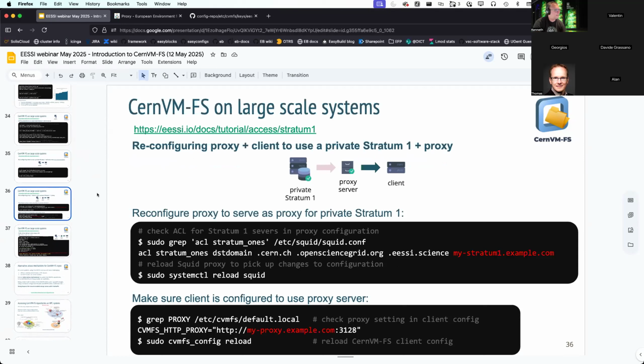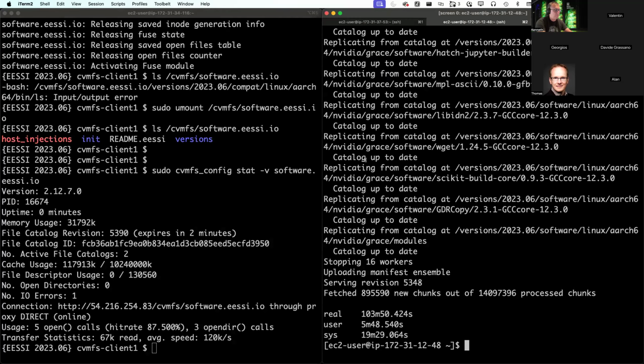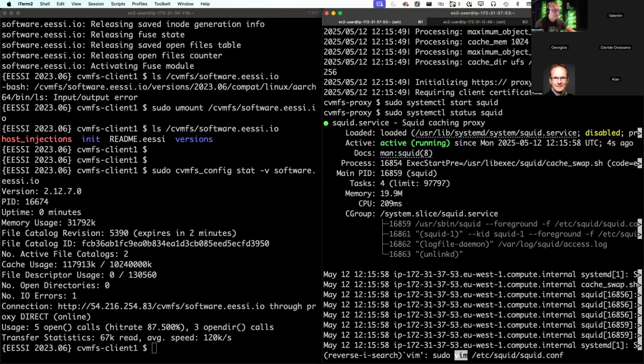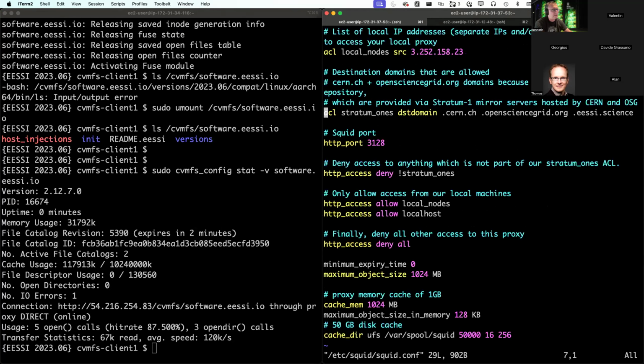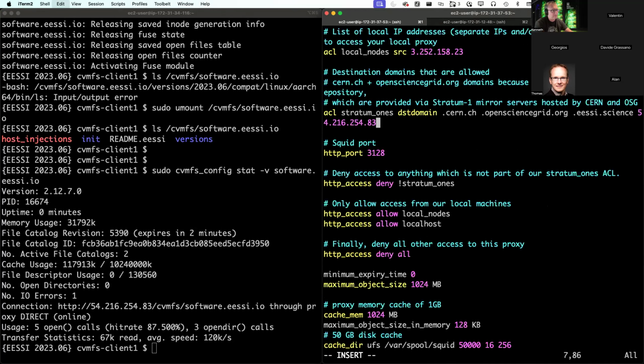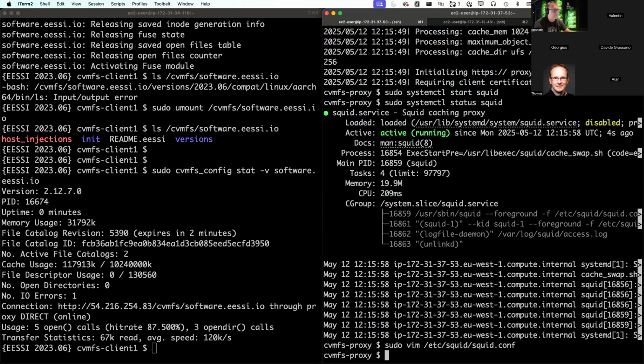So that's our next step. We'll reconfigure the proxy that we have to also proxy for our private Stratum 1 server. Now, that's not too complicated. If we go to our proxy here, we just need to edit our configuration again, make sure that the IP address of our private Stratum 1 is listed in the ACL, the network ACL. So the proxy can also proxy for that particular server. I'll need to reload the squid configuration after doing that.